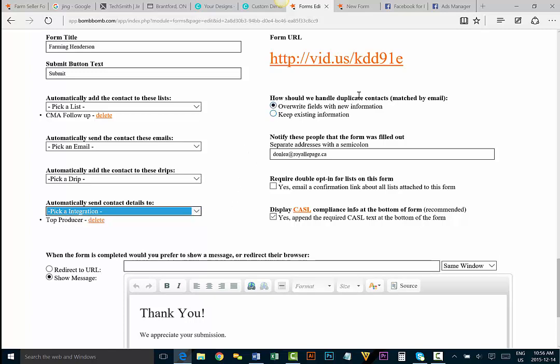How should we handle duplicate contacts? I'm going to leave that as overwrite. Notify these people. So if you want a specific team member to get notified of these, or yourself or your admin, you would change the email here. Require double opt-in and display castle.